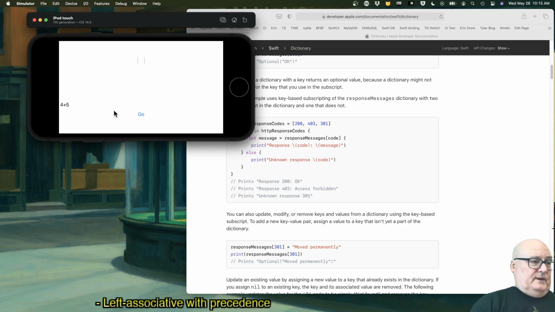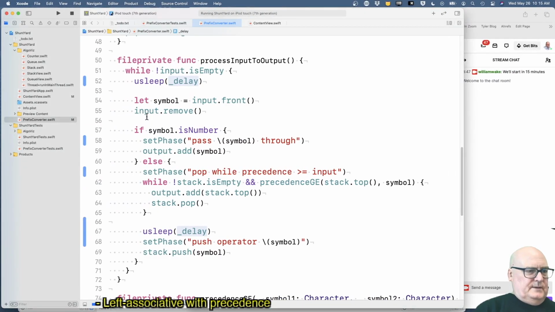Or even 4 plus 5. 4 should pass through and pause, pop while, push. Oh. I did not see pass through. Set phase, pass through. I don't know if that's a problem or not.